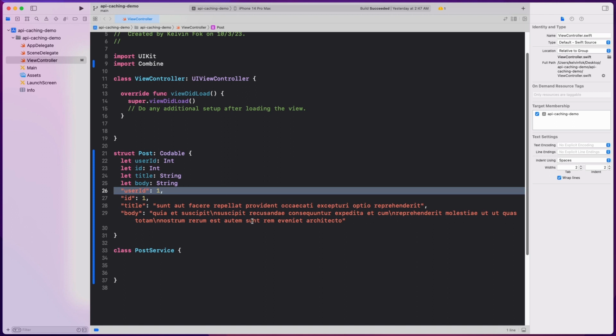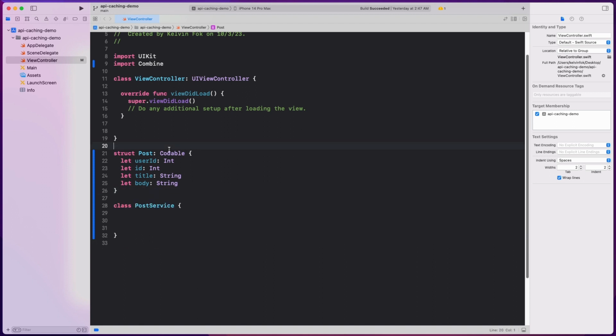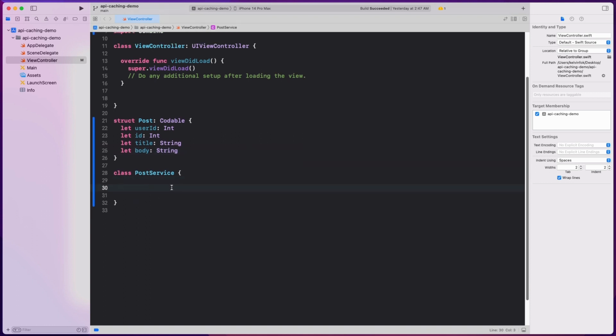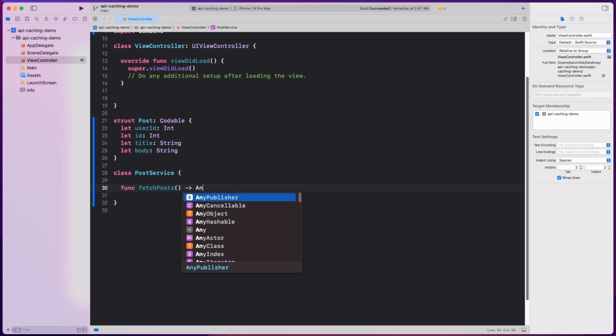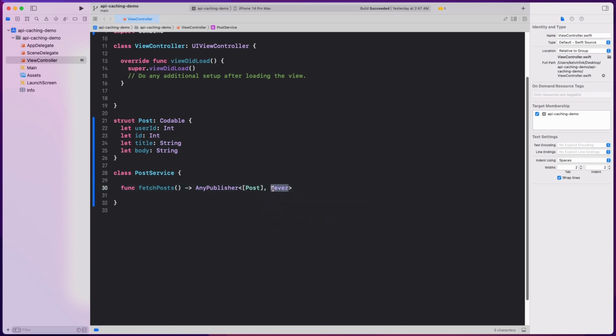We need to make this Codable, and the reason is because we are going to persist this offline and retrieve it from our offline persistence. Now we are going to use PostService. PostService is going to fetch post, so let's call this fetchPost, and this is going to return to us a publisher. This will be an AnyPublisher, and we are interested in an array of posts.